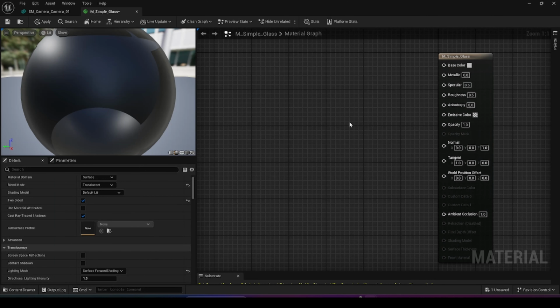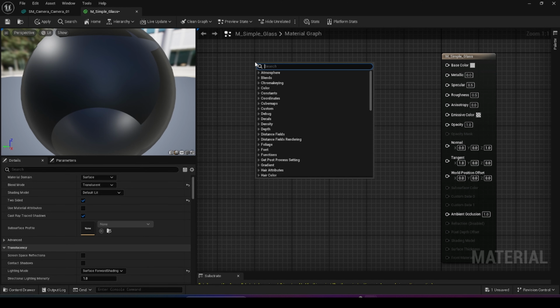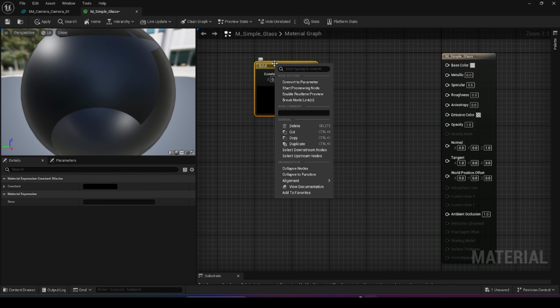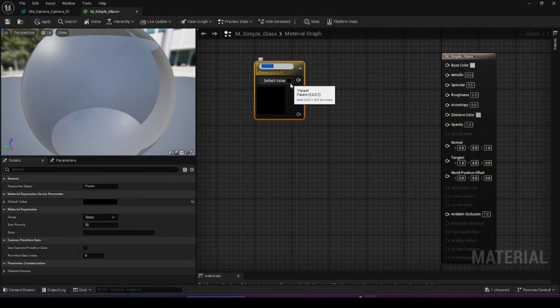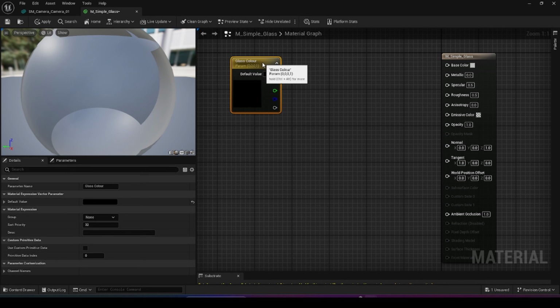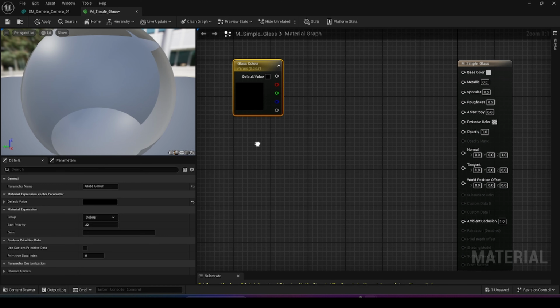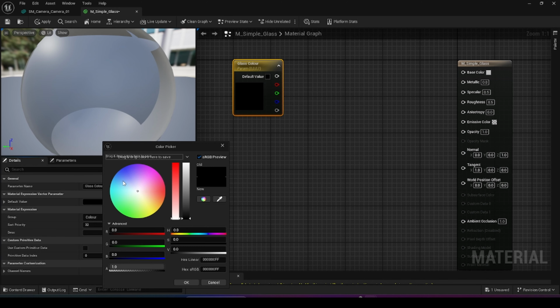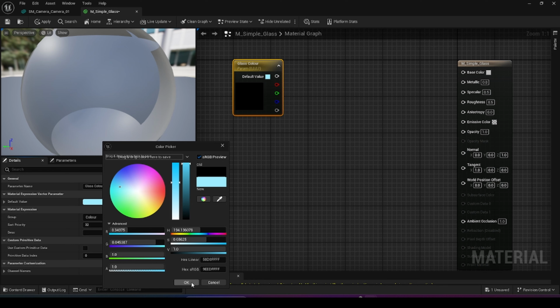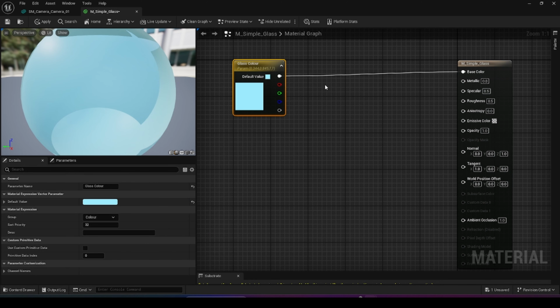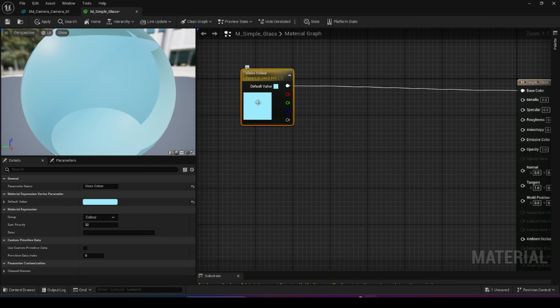So let's start by creating the glass color. To do that, I'm going to use a constant vector 3. You can also press the 3 on the numpad and left mouse click at the same time to get the same node. And let's group it to color. That's going to be our glass color. For now, let's choose a nice light blue color and plug it into our base color.